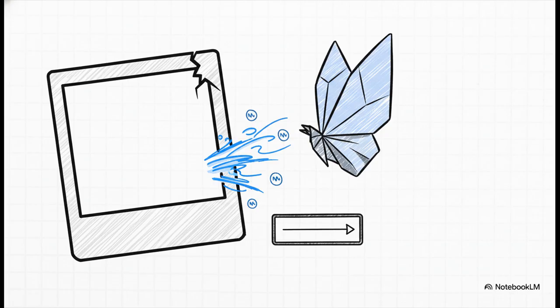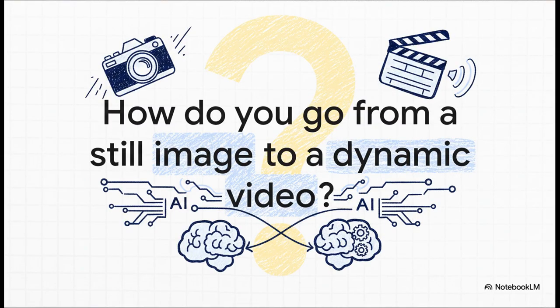The paper wings start to flap, it actually lifts off the table, and it flies right out of the frame. And you can even hear that gentle rustle of paper. This isn't just a simple animation, it's a living scene, all generated from that one single photo. So the question is, how on earth is that possible? How do you turn a static image into a moving, breathing video with its own sound?